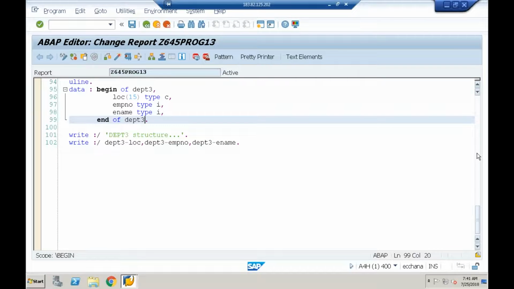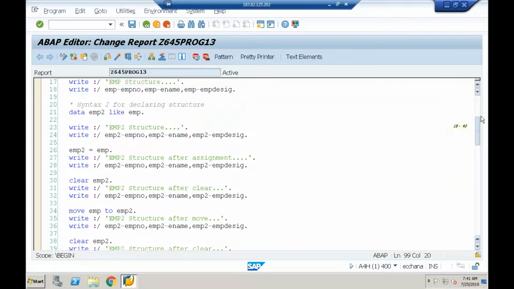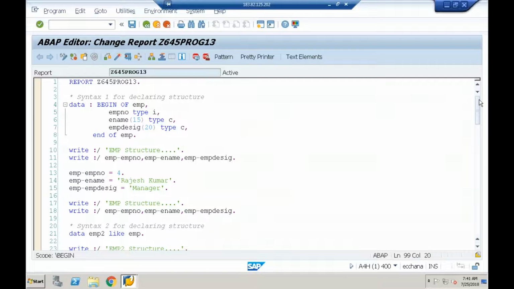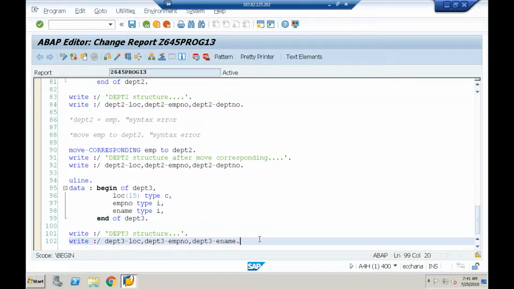Now I cannot use the assignment operator, because assignment requires what? The corresponding data type should be the same. Here it is I, C, C, here it is C, I, I, so I cannot use it. Similarly, I cannot use MOVE also. Now I'll try to use what?